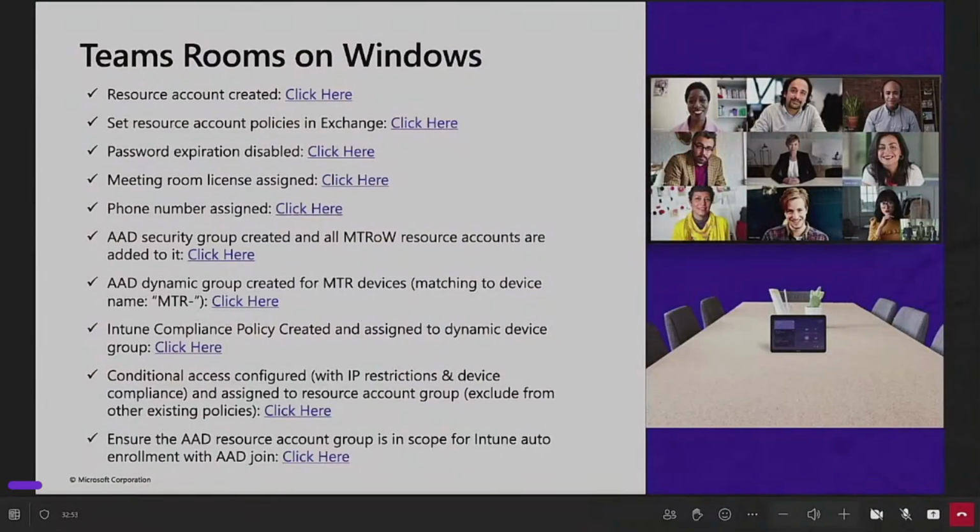That's a specific solution that we have. Yes. So out of all the Teams devices, this is the first one in the deployment guide. So for Teams Rooms on Windows, we walk through step-by-step how to do a deployment of Teams Rooms on Windows devices. Now, this goes through creating the resource account, ensuring that the right Exchange policies are set so that someone can actually book that conference room. Out of the box, you can't book it.